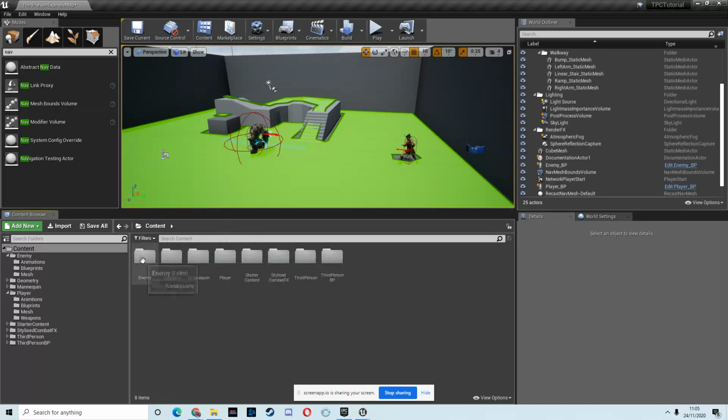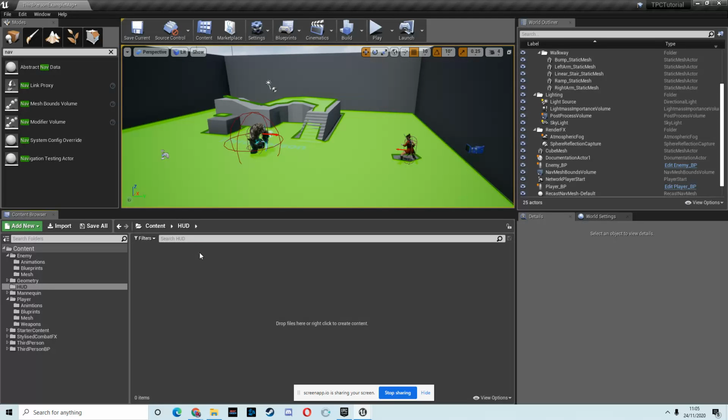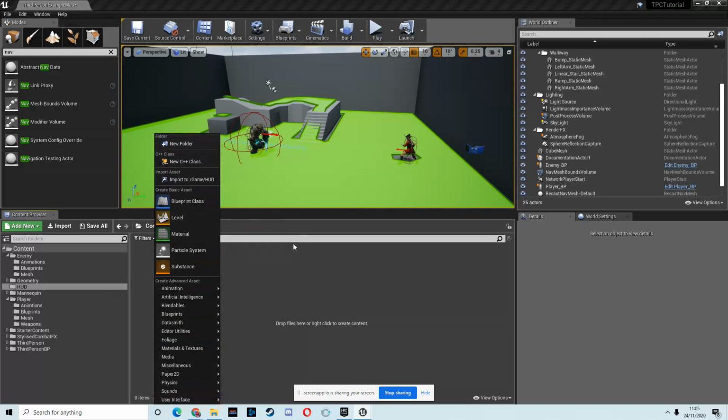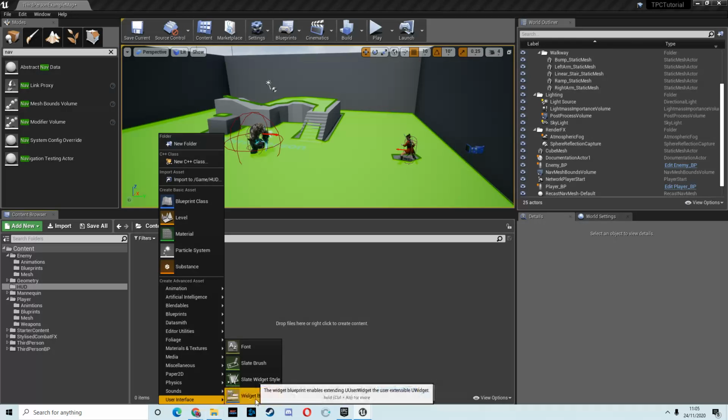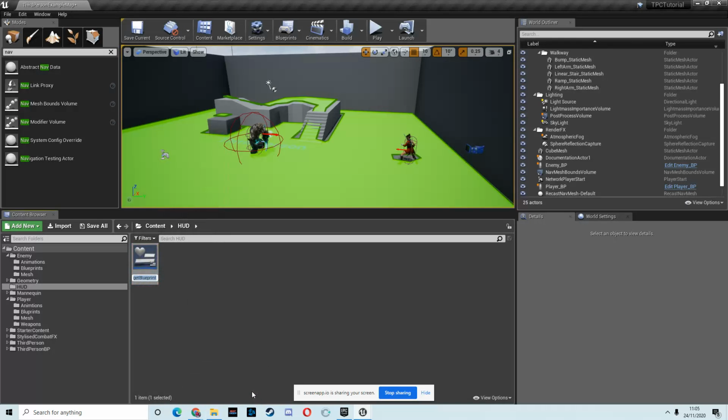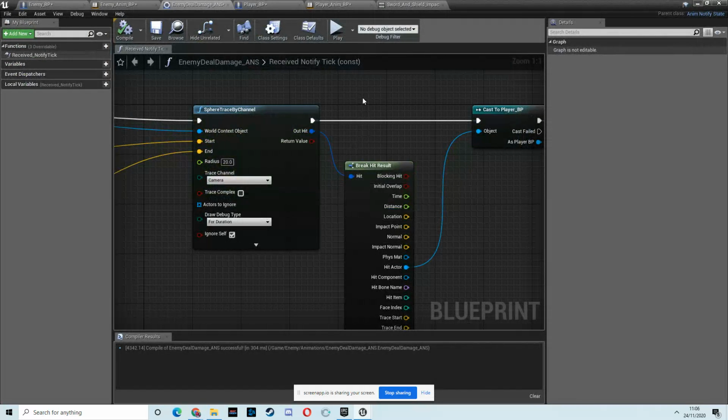So we're going to go to our content folder, create a new folder, and call it HUD, H-U-D, for heads-up display, or you can call it UI or GUI or whatever you want. And then in here, right-click, come to the bottom and choose user interface. We want a widget blueprint, and we're going to call that HUD. We're going to open that up.